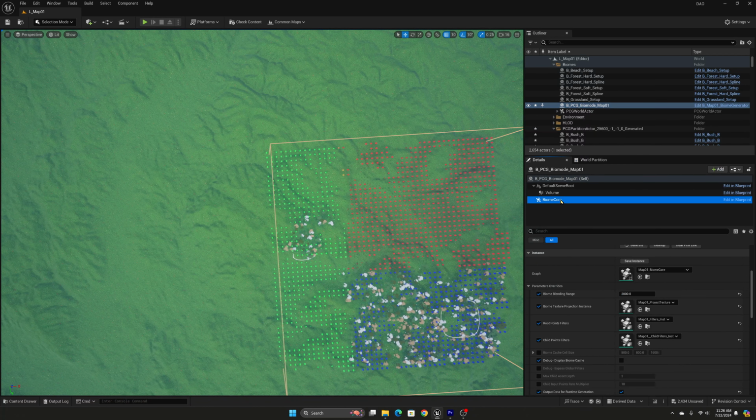So with that shrunk down, if we again go back to our biome generator, and if you look at the component that's on this biome generator, you'll see that the first parameter here is this project texture. You also have a blend range, which will blend between the 2 biomes. And then here are the filters that I said I'm struggling with. So the points filter and then the children points filter, we're going to cover in a later video once I understand how those work.